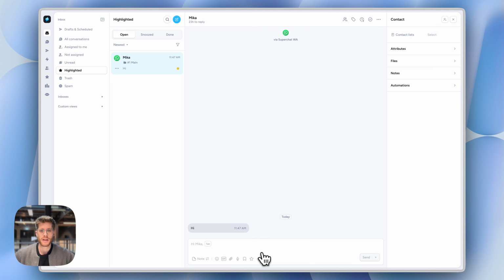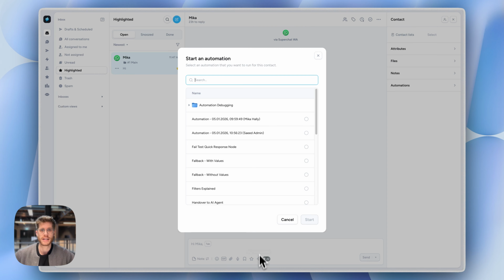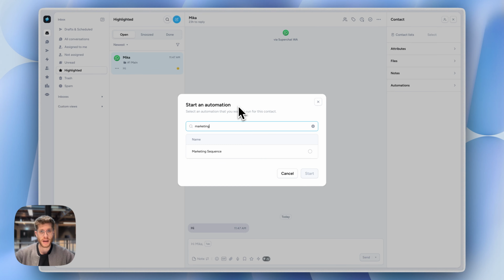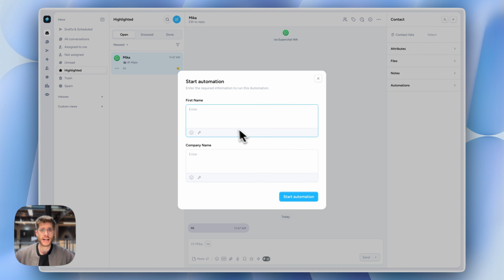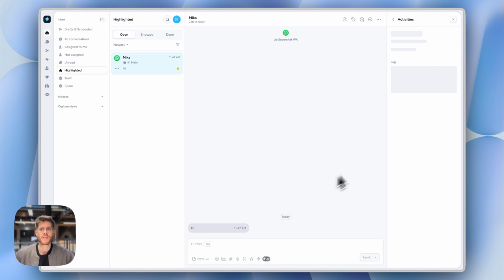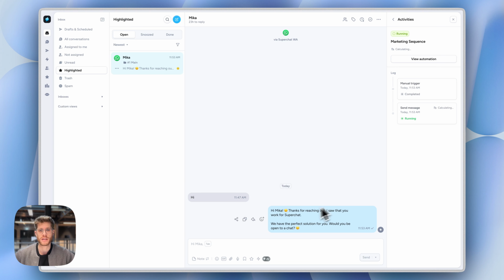The other example, I can show it to you here, start automation. I called it marketing sequence. If I click on this one now, start, I have to provide the first name and the company name. In this case Mika, and the company name is Superchat. Now I can trigger the automation, and this information will be used in the message, as you can see here. Hi Mika, so this is what we filled out. Thanks for reaching out. I saw that you work for Superchat. We have the perfect solution for you, blah blah blah.